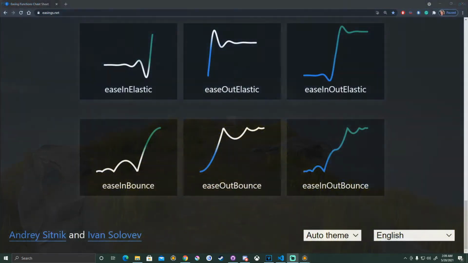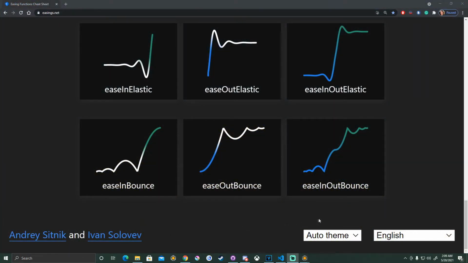Let's head over to easings.net to find out why. When we replaced cubic with bounce, we didn't change the easing direction. And if you see here, the bounce ease in out has a bounce on both the front and the back of the animation. We want the bounce to just be on the back of the animation, so we're going to switch from in out to just out.